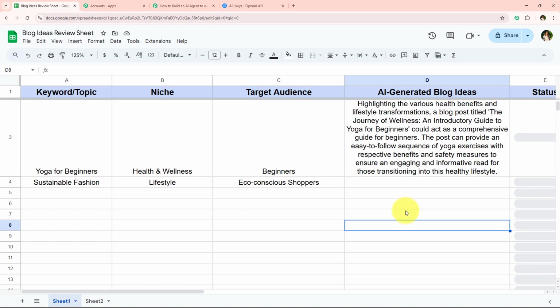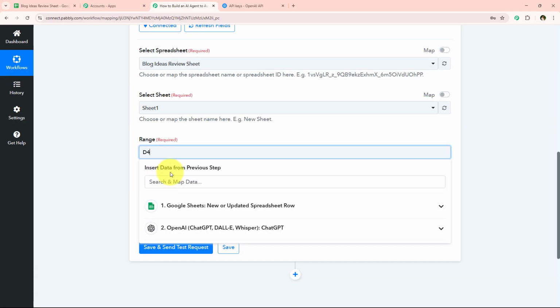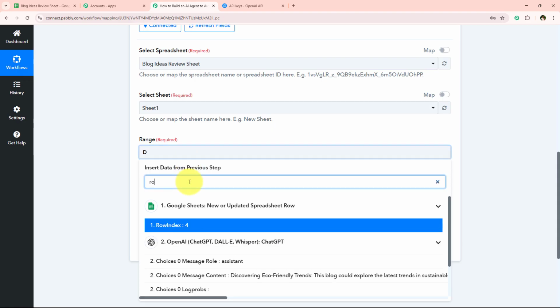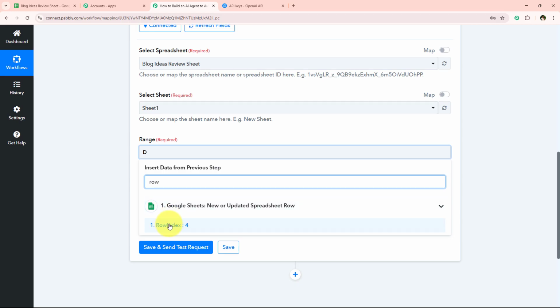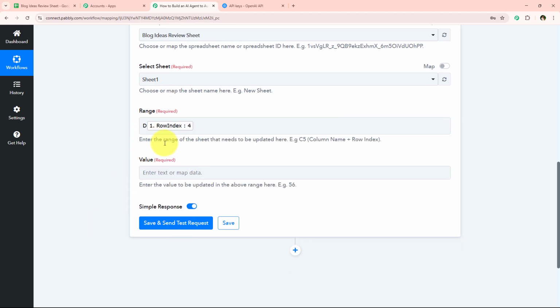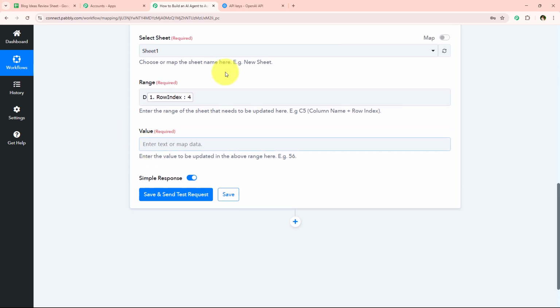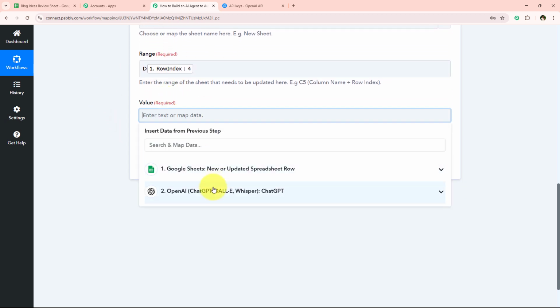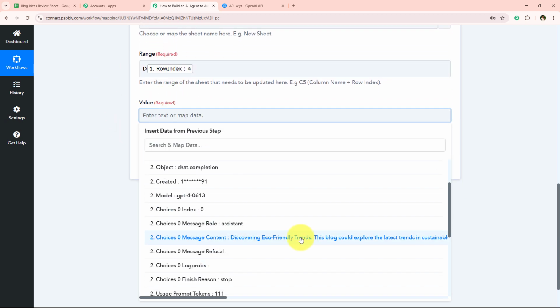So as you can notice, this D is constant, the column is not changing, only the row is changing. So what I'm going to do is keep this D as static by entering it manually. But over here I'm going to map the row index from the response of my previous step, because the row is going to change with every new response received. Now we're going to move forward and enter the value which I want to add in this D4. So I'm simply going to map this message content received from my response in my AI agent.